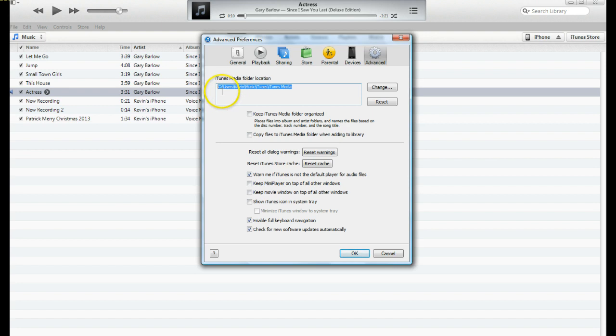And the advanced setting here tells you where your file is on the computer. So this in turn tells me it's in C, under users, under Kevin, music, iTunes Media, and then I'll keep everything organized. Keep your iTunes folder organized. You can do that as well if you want to. Copy the files to iTunes Media folder when adding to library. You can copy it there as well. So basically it means it copies it in both places. And anything else, you can kind of put it down the tray if you want to do it.